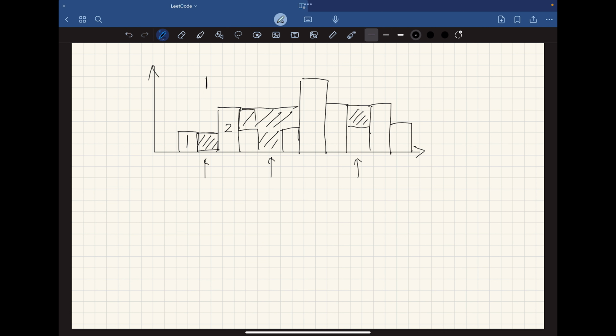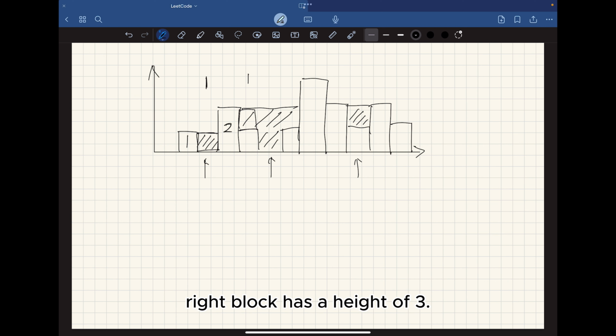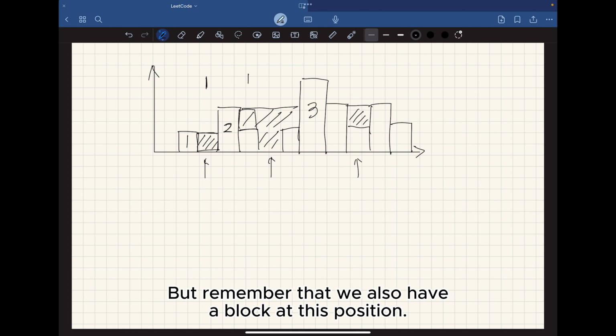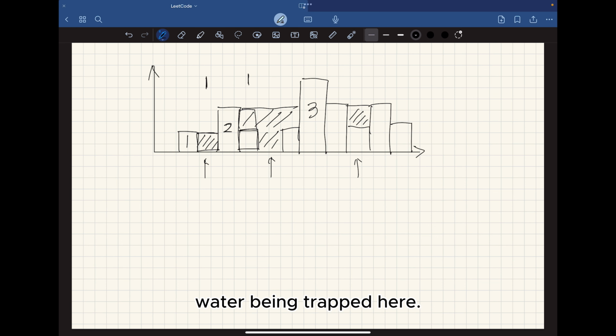Now, how about this block? This water block has a value of 1. But how do we get this value? It is because the highest left block has a height of 2, and the highest right block has a height of 3. The minimum of these two values is 2. But remember that we also have a block at this position. Eventually, you only have 1 unit of water being trapped here.